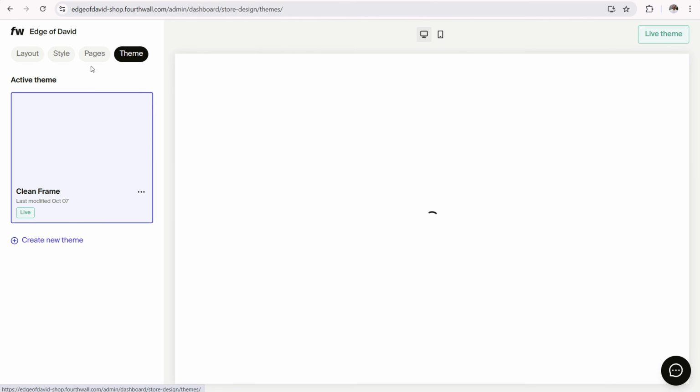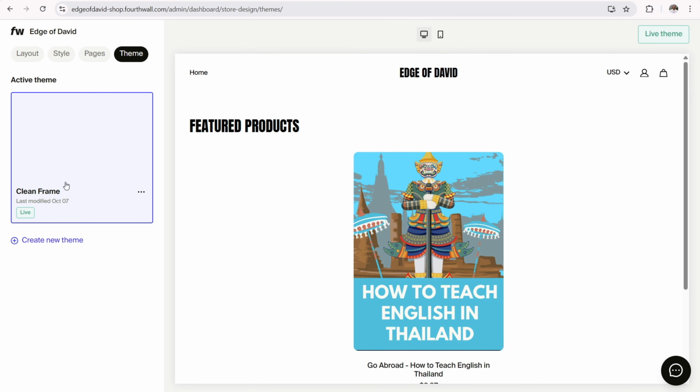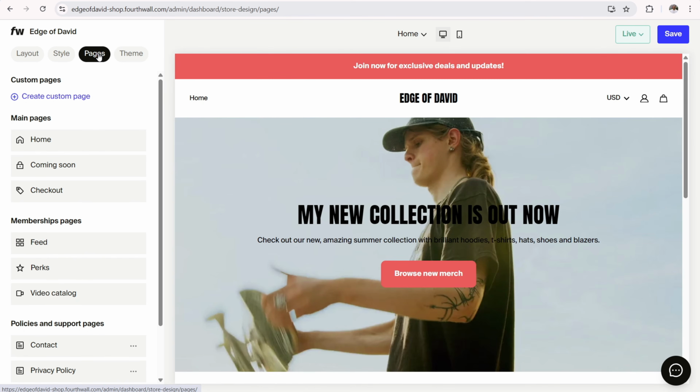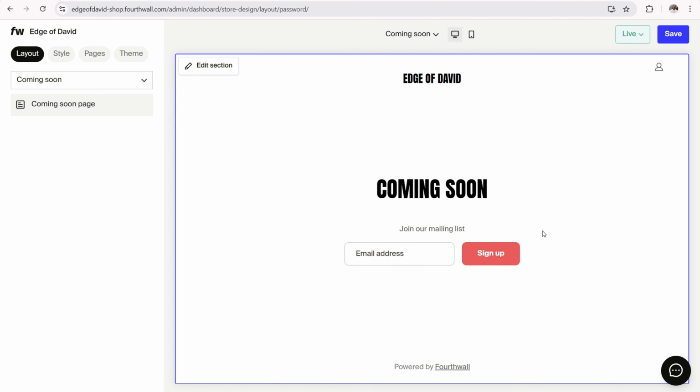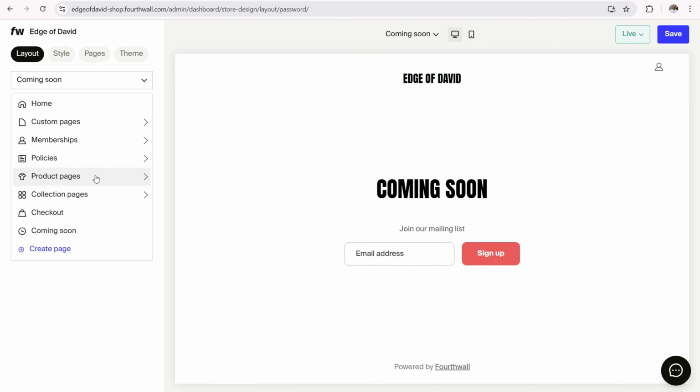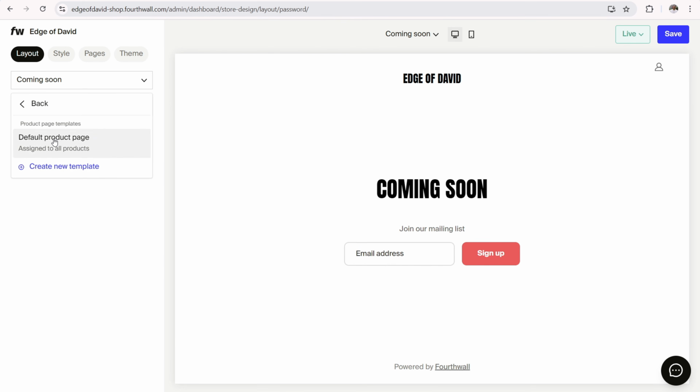Now, if you click on theme, there's only going to be one theme. So I have clean frame right there. So that's all that's going on with this. But again, pages over there, that's how you add pages and how you jump into specific pages. Like for example, the coming soon page. Maybe I want to change the way that this is laid out or the way it looks. Or we have the product page over here, and then default product page.